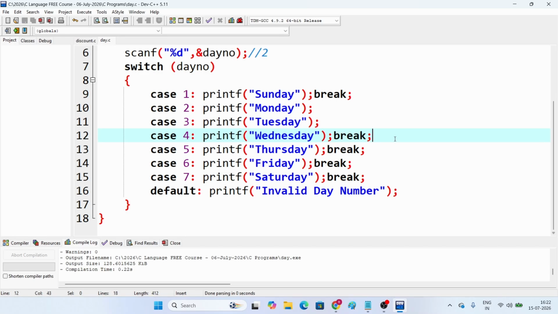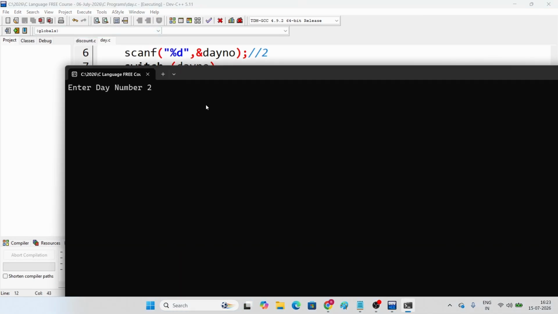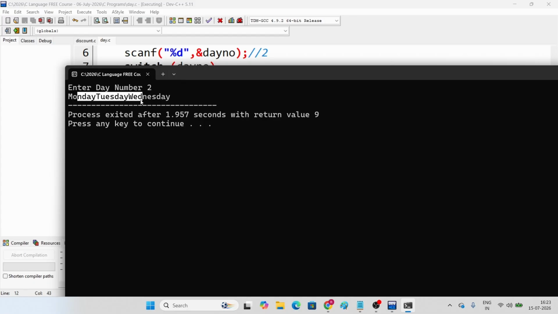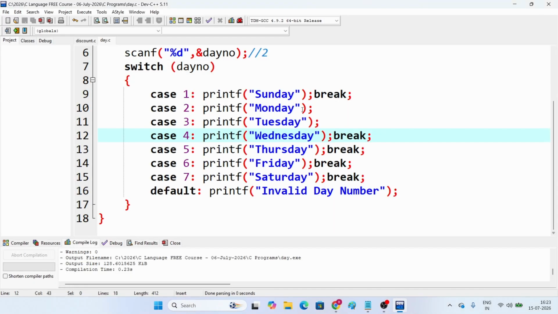Monday, Tuesday and Wednesday. See here, when we compile and run, if I go with the day number as 2, we get Monday, Tuesday, and Wednesday, right? So if there is no break, what will happen? If no break, it will go to the remaining statements until it says break, right?